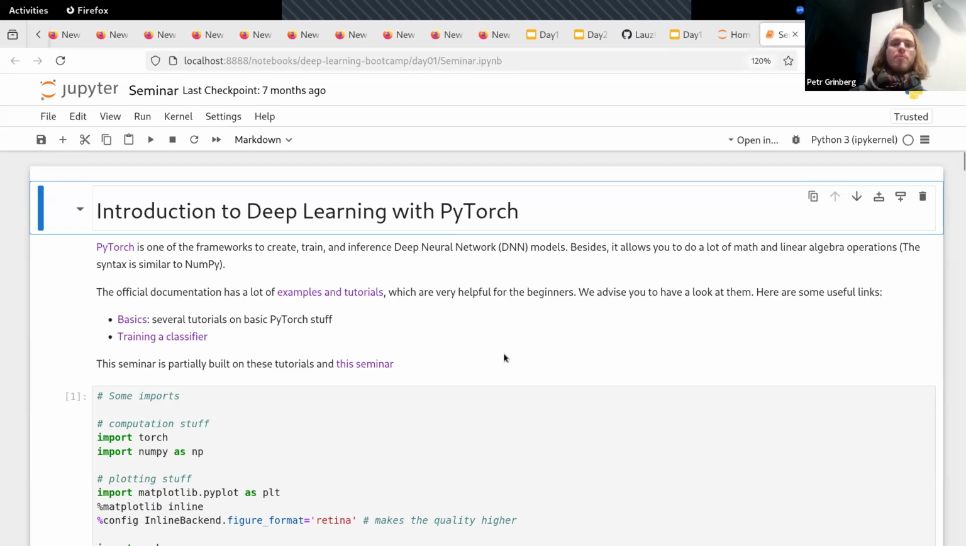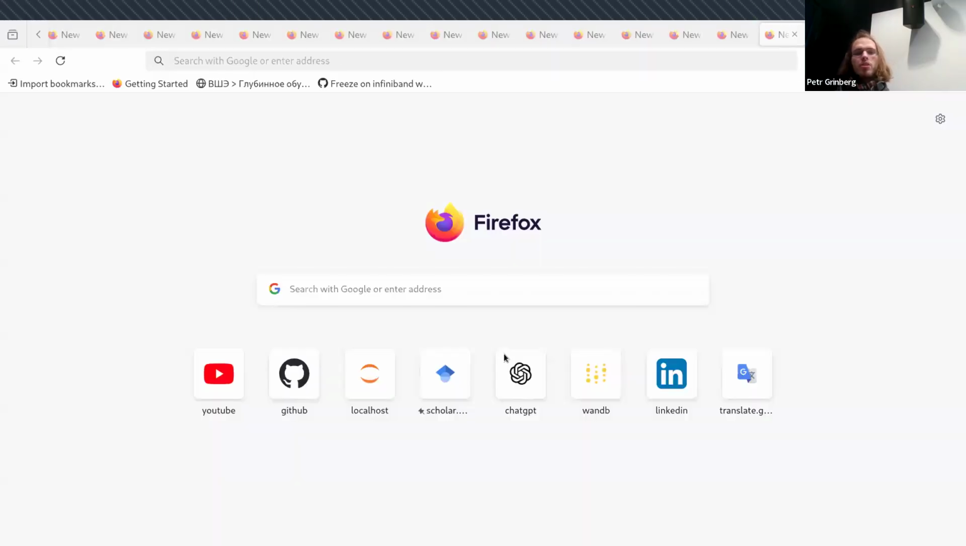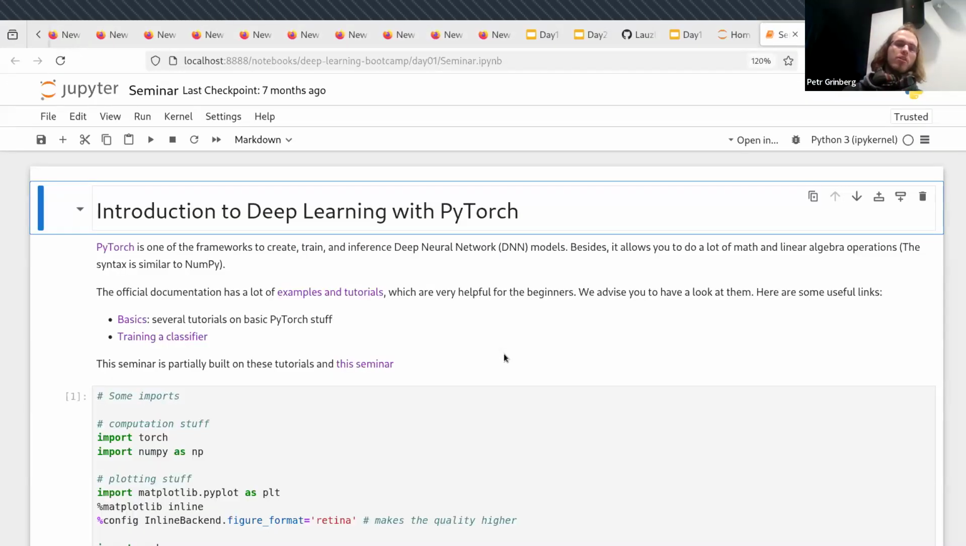Yeah. So we'll work with PyTorch. This is a framework for deep learning in Python, probably the most popular one currently. There are also TensorFlow and JAX, but people still mostly use PyTorch. So it is good to start with it, and it's also pretty easy.